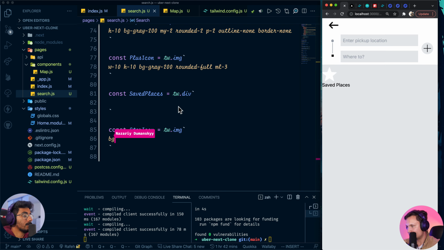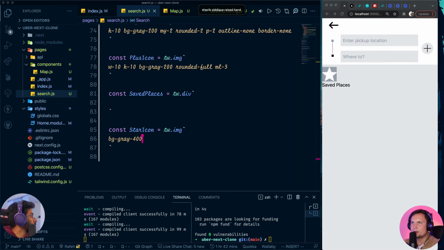BG-gray-400. Oops, now. Gray-400. Okay, that's the BG gray right now. Okay, great. I like it.